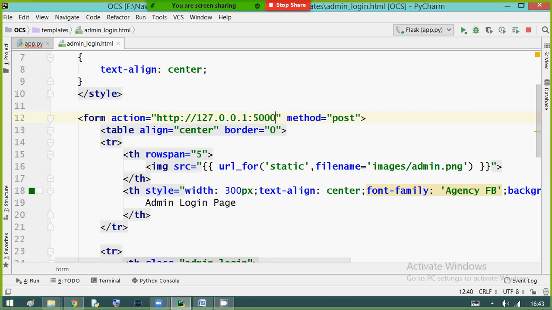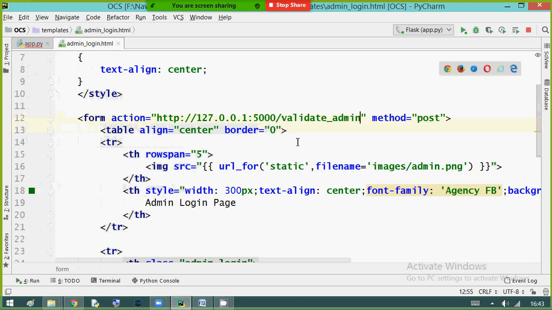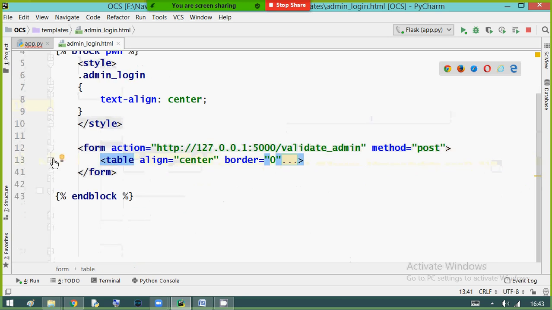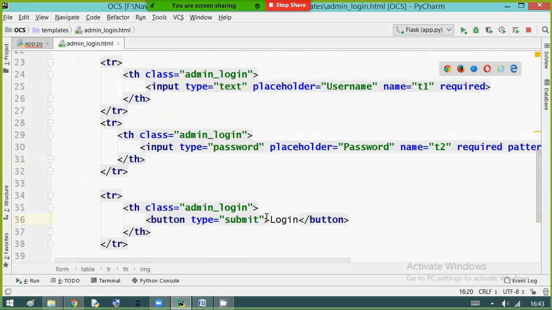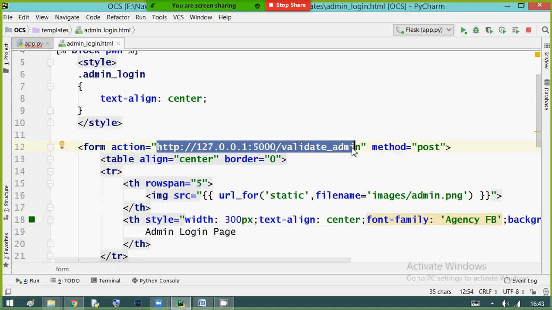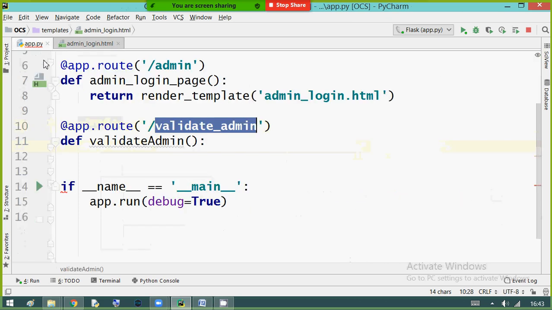http://127.0.0.1:5000. As you know, it is an IP address, a port number, colon, and after that slash our URL pattern, that is validate admin. As it is, I am passing here validate admin. So whenever you click on the button, the request is going to this particular URL. Right, but remember what the method type is? Post type. So it must be specified.